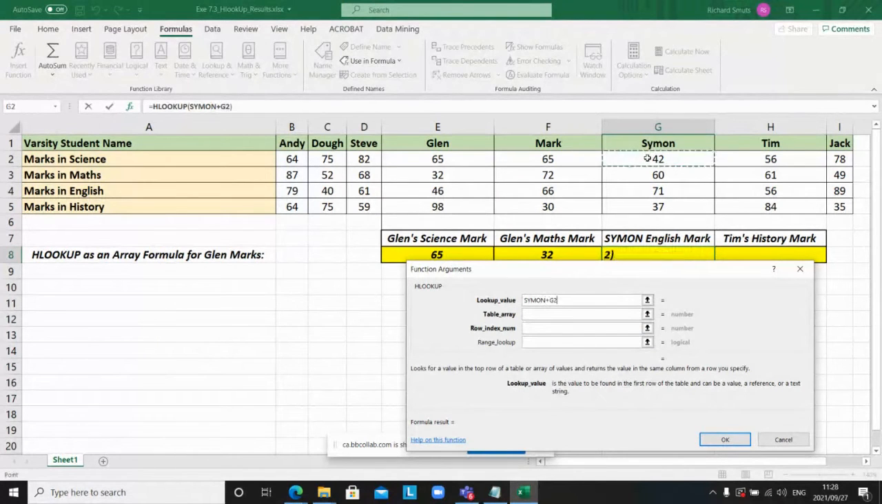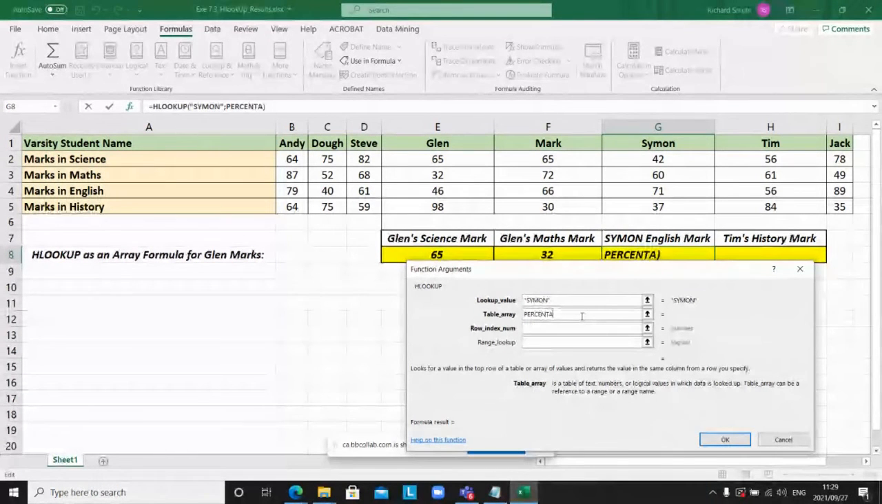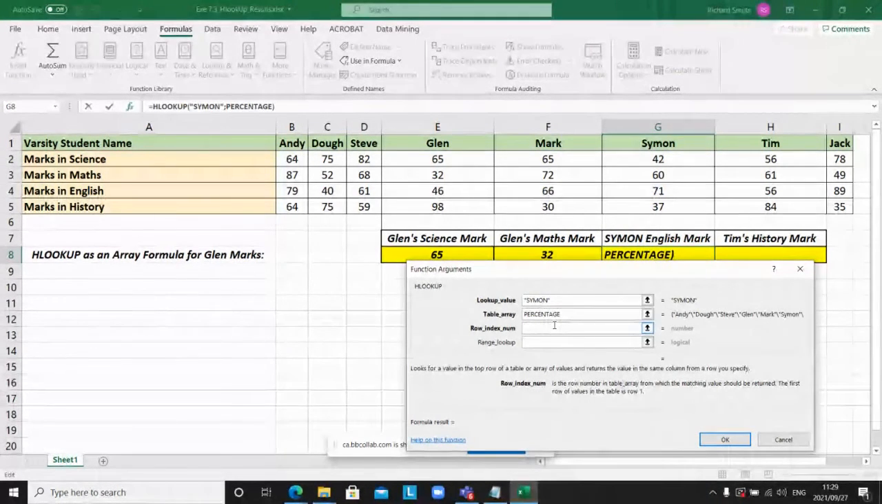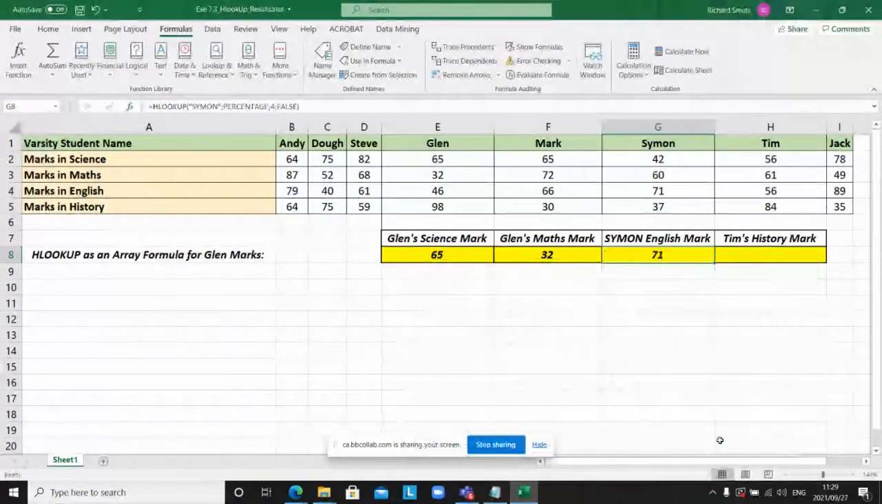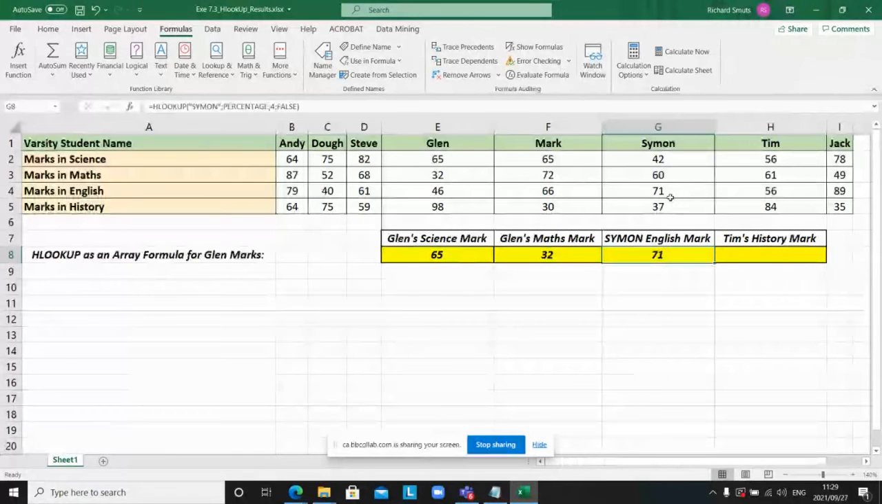1, 2, careful of clicking on things. 1, 2, 3, 4. Row index number is 4. So first of all, our array. Row index number 4. Range lookup. 71 is Simon's English mark.